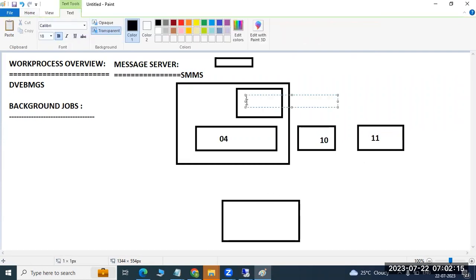But ASCS is only one, the presentation layer is only one, and the database layer is only one. Depending upon your load, you can keep on increasing the application servers. We know how to add additional application servers depending upon the load.